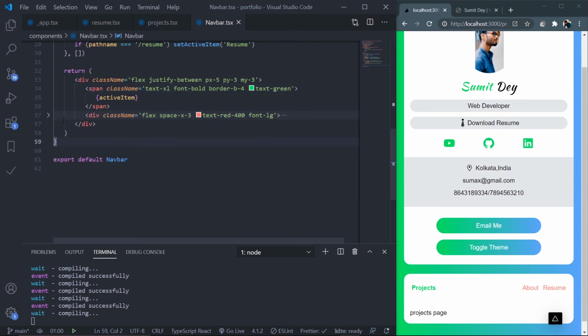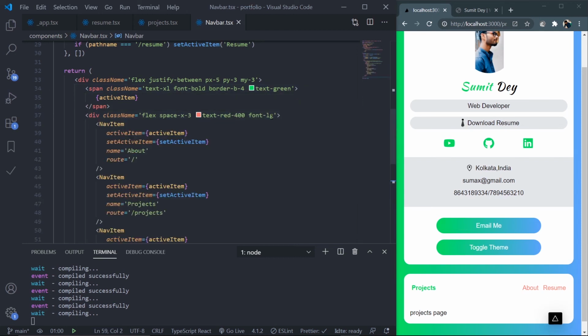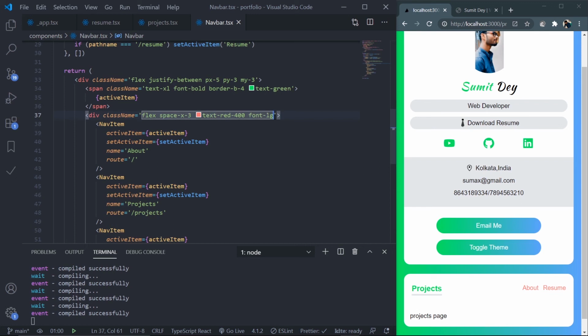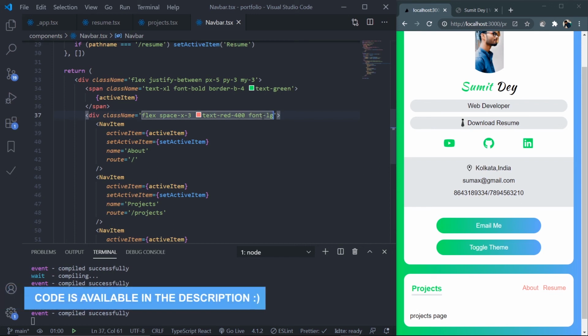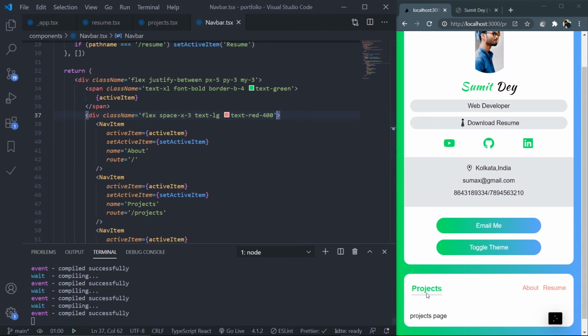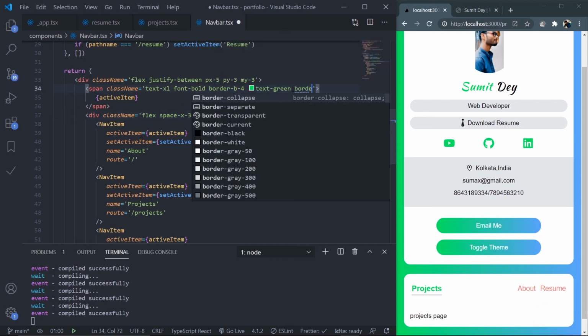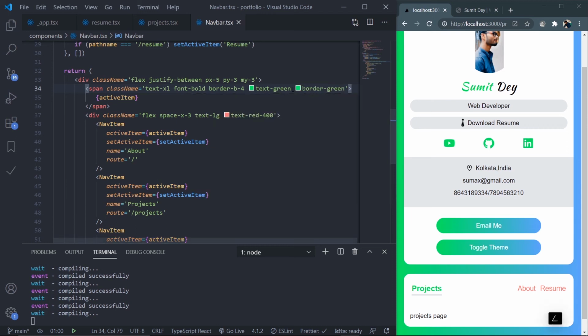Save this. And then for the rest of the nav items, just target this parent div and just add some class name. What is this, font large? This is not font large, it should be text large. You might have noticed that. Okay, and the border color of this span should be green, so just go back to your active element and add border green. Save this, just remove this text red and just go back to the large screen.